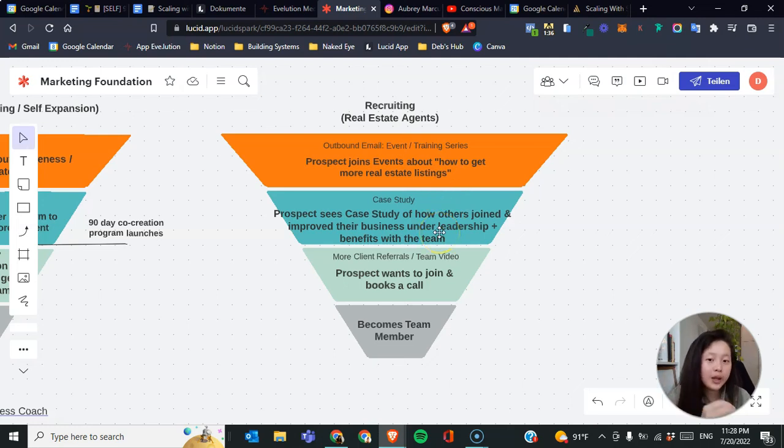After the event and training, after people get value from it, she also shares some of the case studies that others have had and what really are the tipping points in different agents. And through that, she also showed how others have improved their business under her leadership, or the benefits that she's providing for her team. So the case study right here would be a middle of funnel asset. The event or training would be the top of funnel.